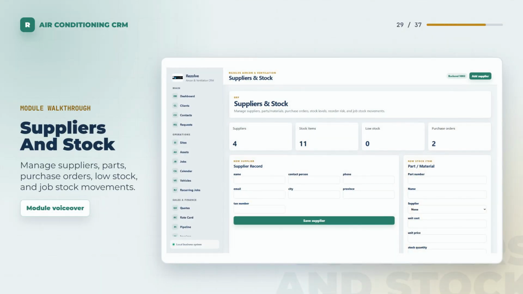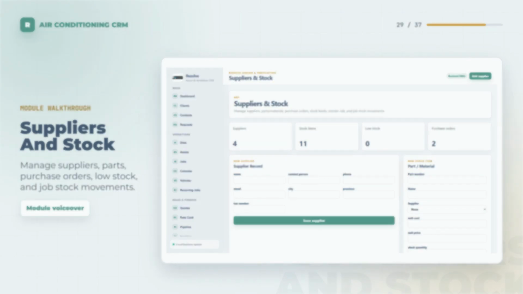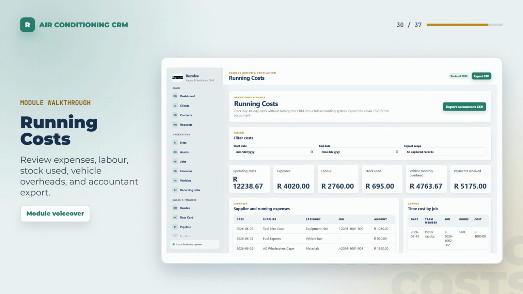Suppliers and stock manage supplier records, parts, stock levels, cost prices, selling prices, purchase orders, and stock movements. Running costs brings the operational costs together: expenses, labor, stock used, vehicle overheads, purchase order exposure, payments received, and accountant CSV export.